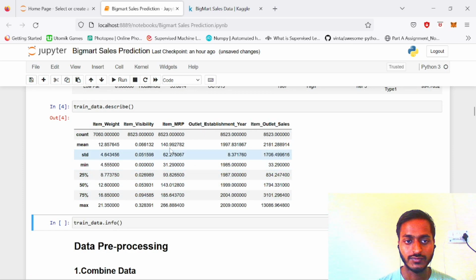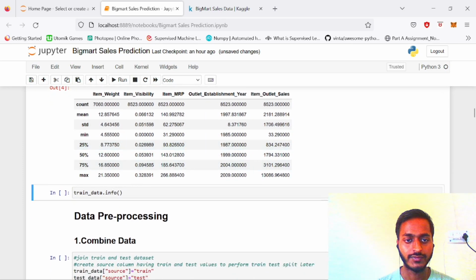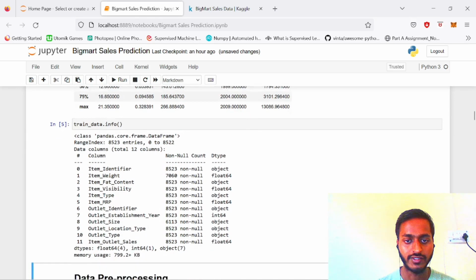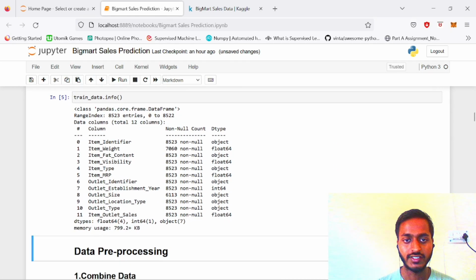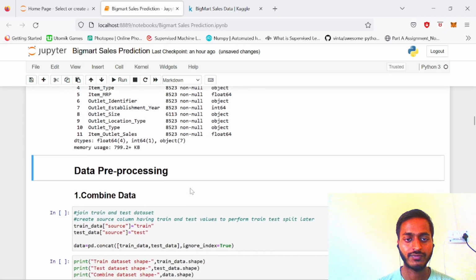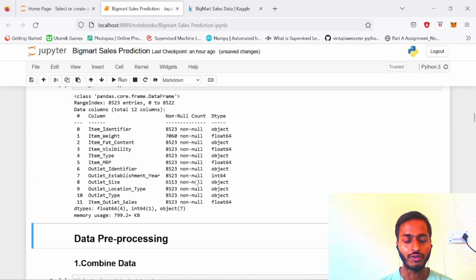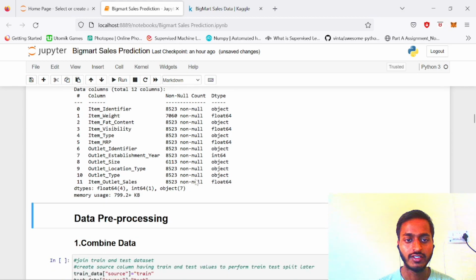These are some descriptions of our data. So let's look at the information of our data. It contains integer, object and float values, and some of the features have null values. So this is just raw data, so we have to process that data.